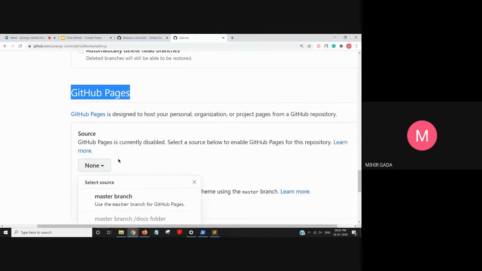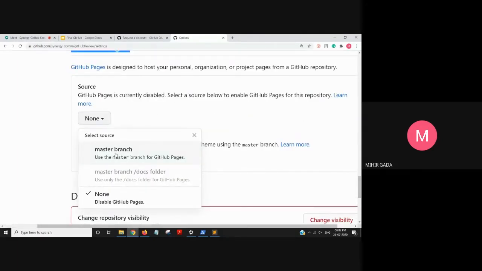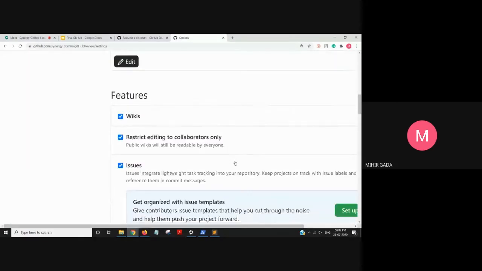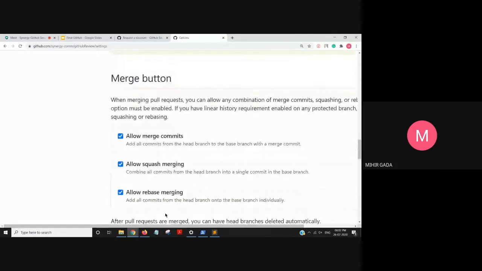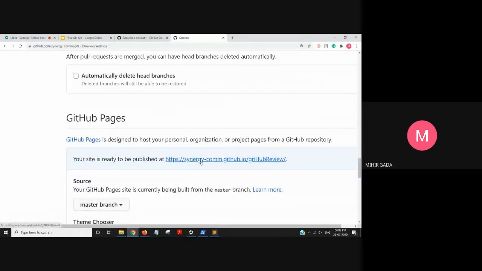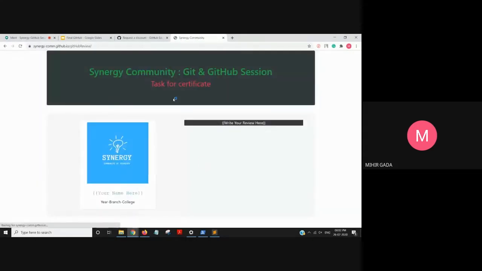So instead of none, I click on Master Branch. Master Branch is the repository which I had created with the name synergy-comm.github.io. Now this repository will be attached to my master branch. After clicking on that, I go down again, and it will show your site is ready to publish, and wherever you send this link, you can see my website is hosted.